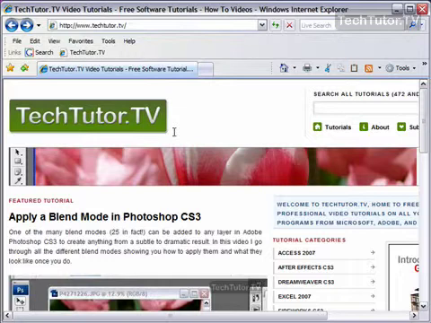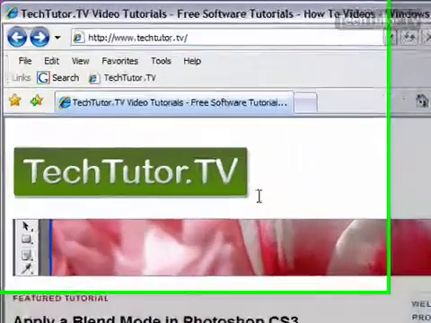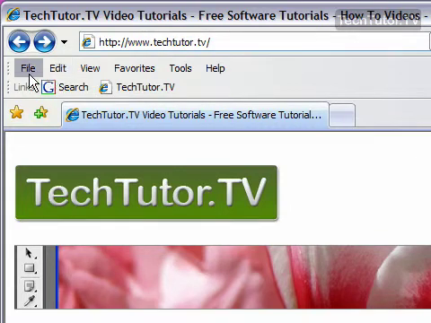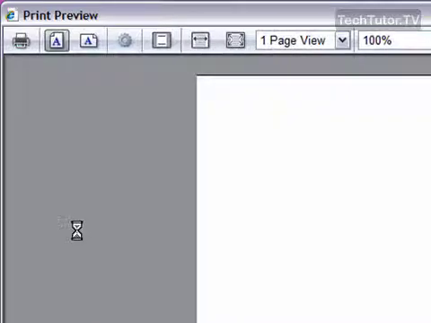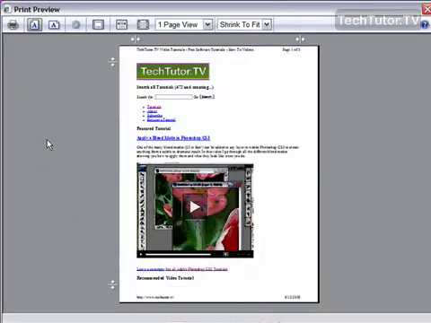I like to use Print Preview so I can really see exactly how much I'm going to get on the page, depending on if I choose portrait or landscape. So to get there, go ahead and go to File, and then Print Preview. Our print preview comes up.